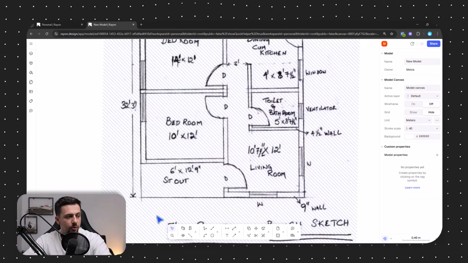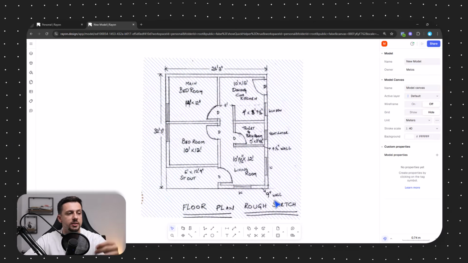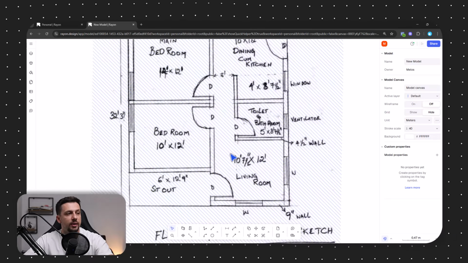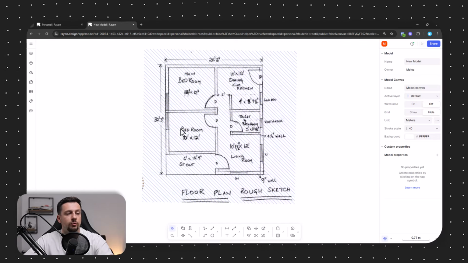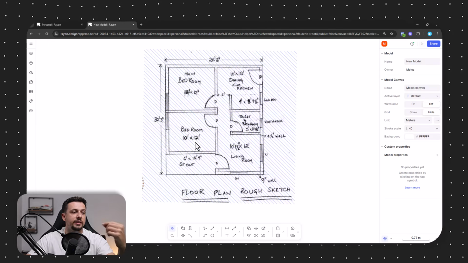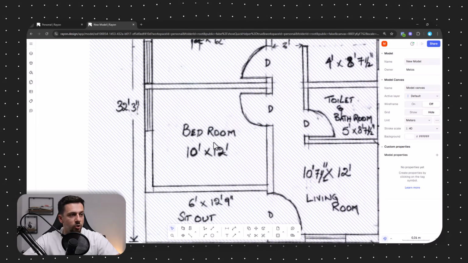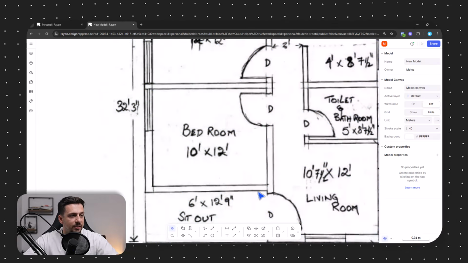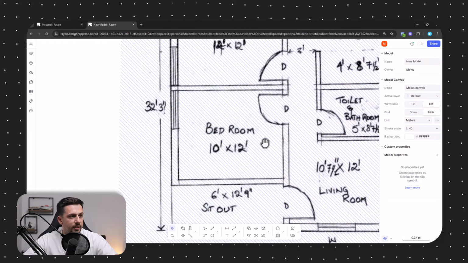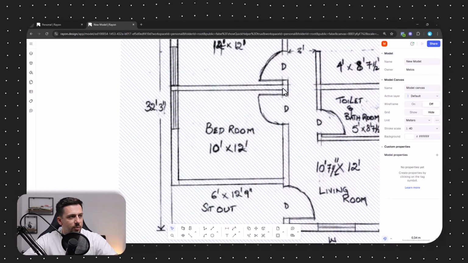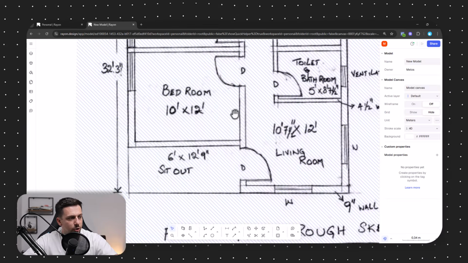Then next up, before we actually get started to draw, we do want to make sure that this is in the correct scale. That way, if we are drawing something, let's say 10 feet in real life, this is 10 feet in our drawing as well. You can see that in this bedroom, the dimensions are 10 by 12. For some reason it seems like the 10 is on this side, because this side seems shorter by eye.